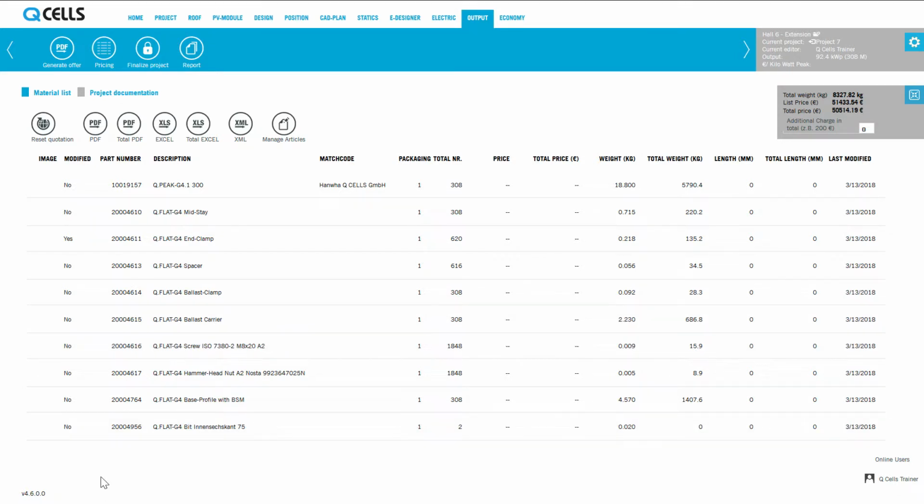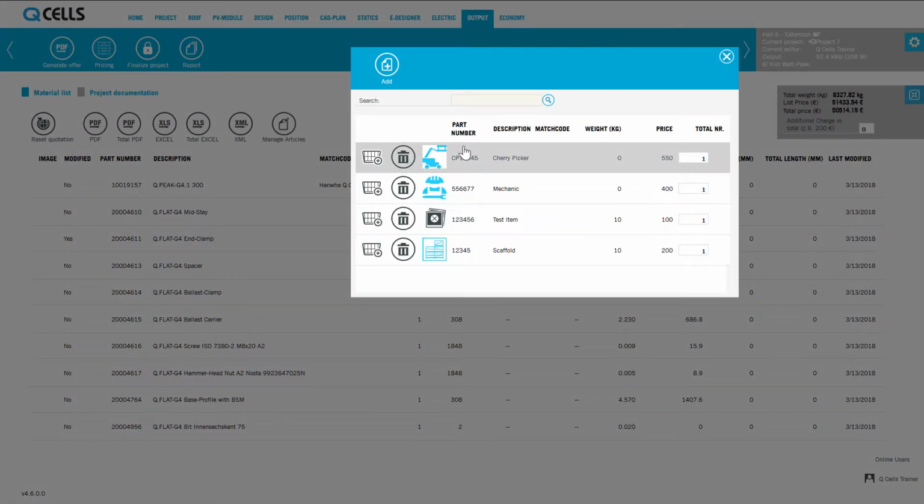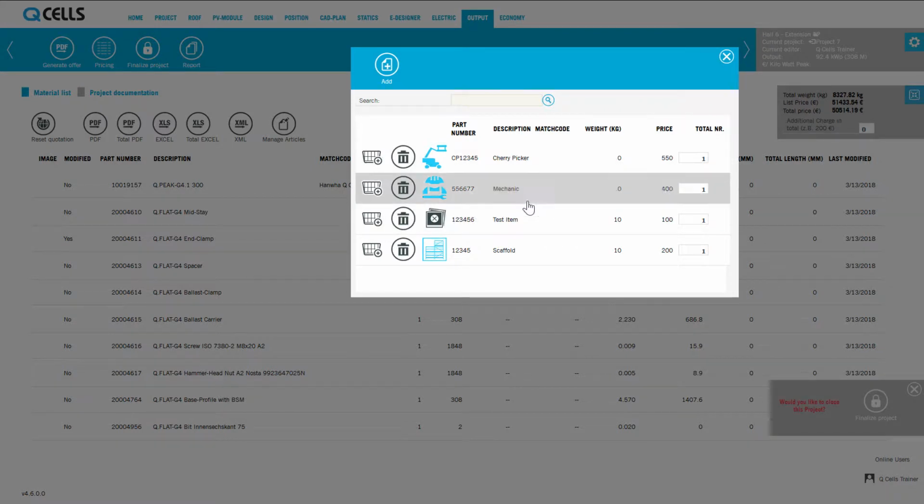In addition to the buttons for Export, you will also find the Manage Items button. Clicking on this button starts the dialog for the use and creation of special items, which you can create for yourself and use in every material list. These could be costs for scaffolding, installation, or connection.